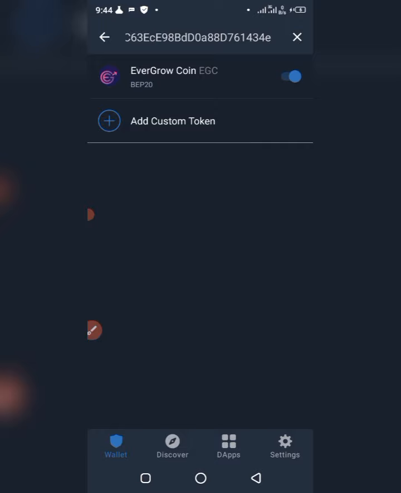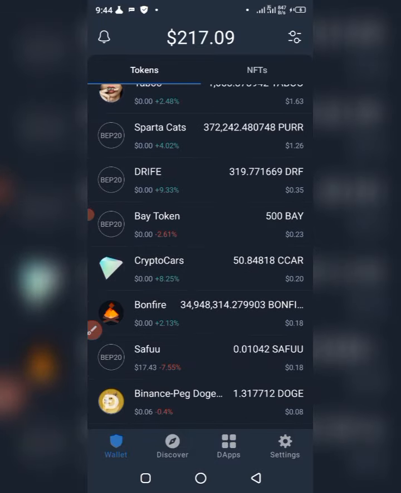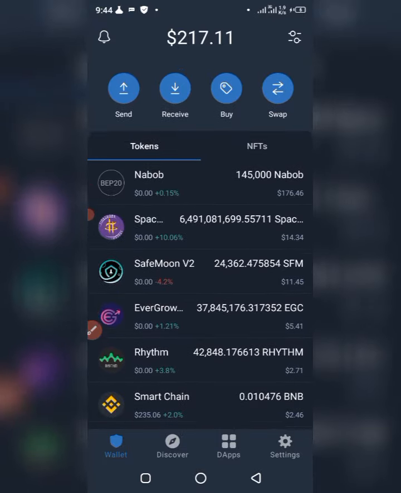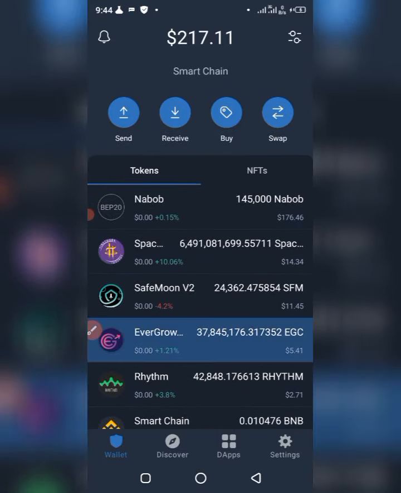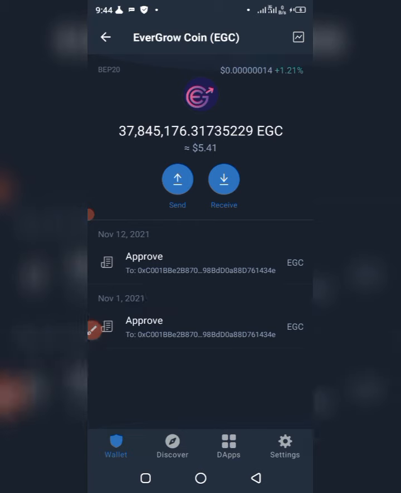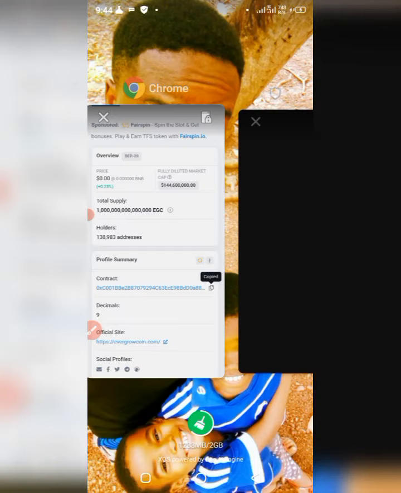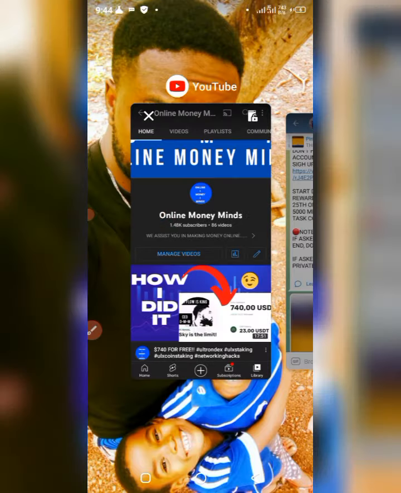Then we'll go back to our wallet, refresh and see if the coin will appear. So once you refresh, as you can see right here, the coin just appeared. Okay, so that is how, guys, you can discover tokens that are in your Trust Wallet that you never knew existed.